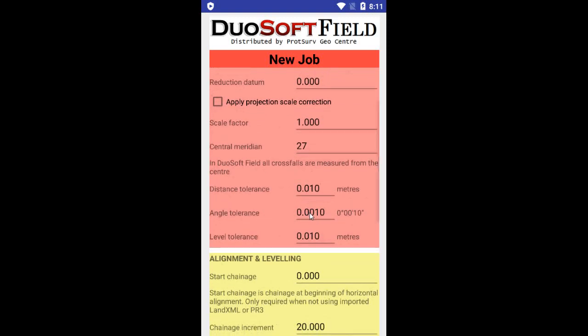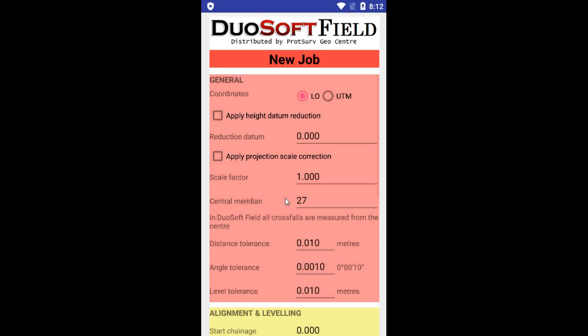You are also able to set distance tolerances. That is, if I'm measuring a distance to a control point for orientation purposes, let's say, and the distance that I've measured is not within, let's say, 1 centimeter, then DuoSoft will reject that value, or it will tell you that this value is not in tolerance. You also have angle tolerances and level tolerances, so you are able to define those tolerances. Okay, so now we're done with the general settings.